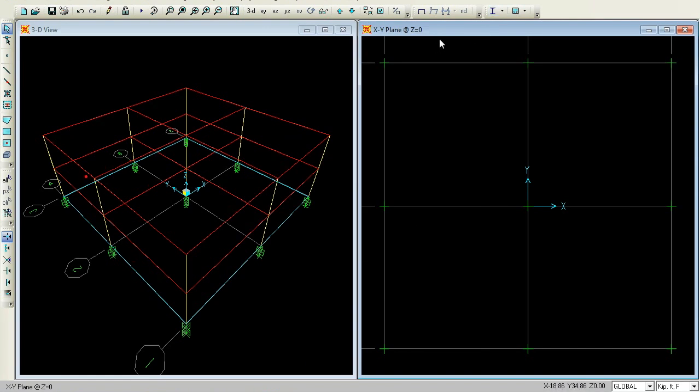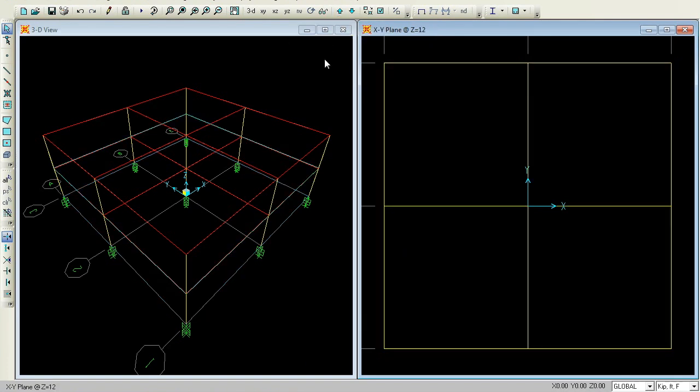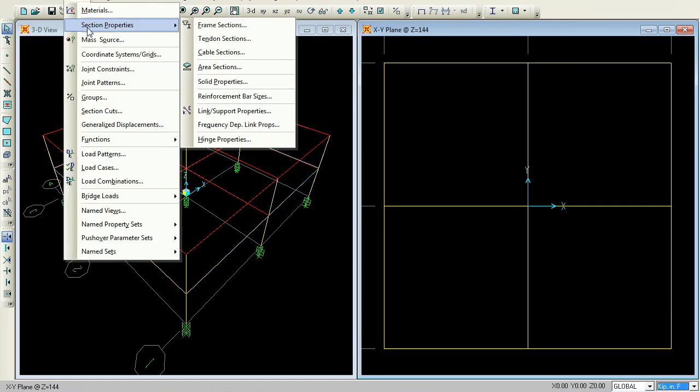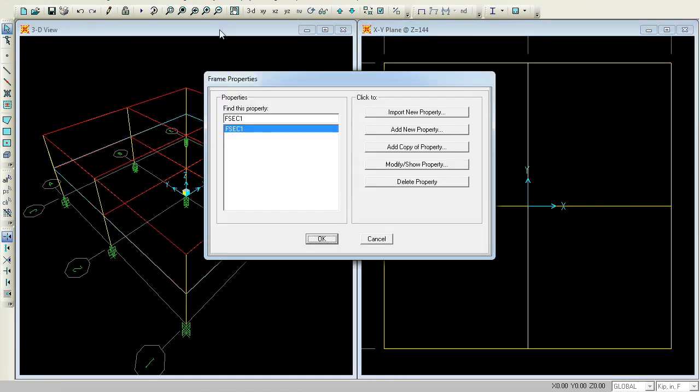Now you can click on the XY plane at Z is equal to 0. You can go for the first floor, and you can select the floor areas over here. Okay, before doing that, what I will try to do is again I will try to change the units into kip inches feet, so that I can define the sectional dimensions of the columns and the beams.